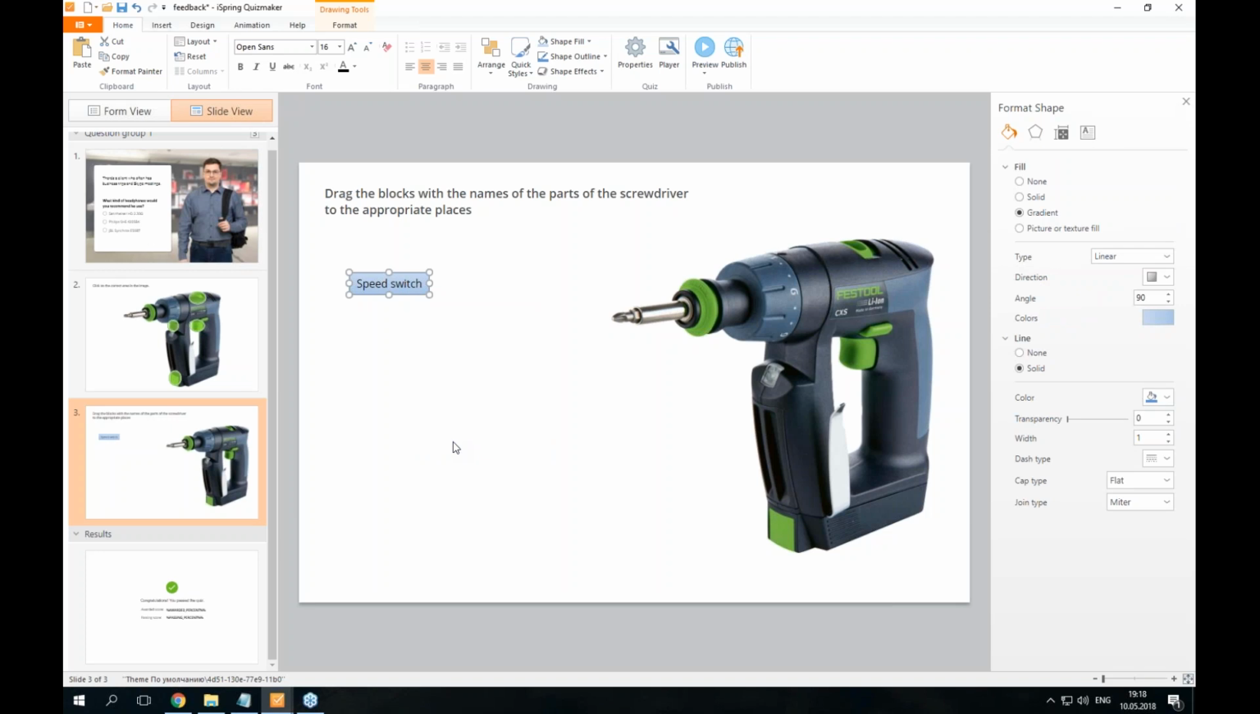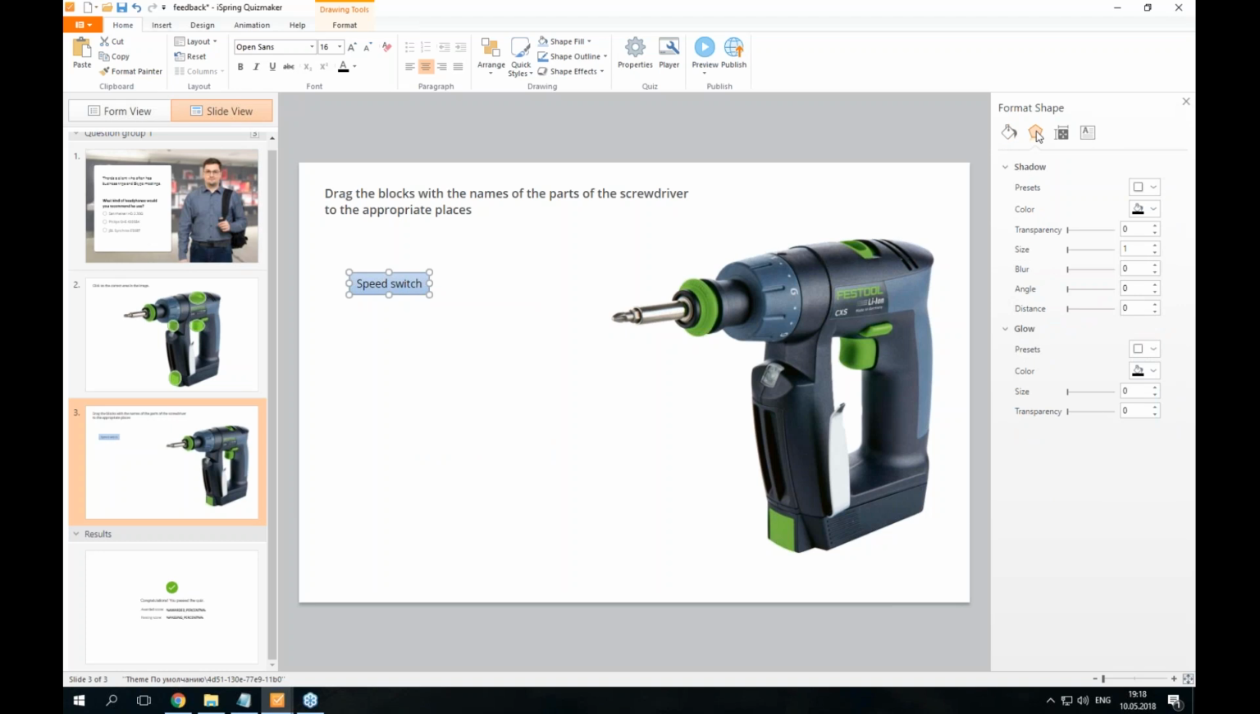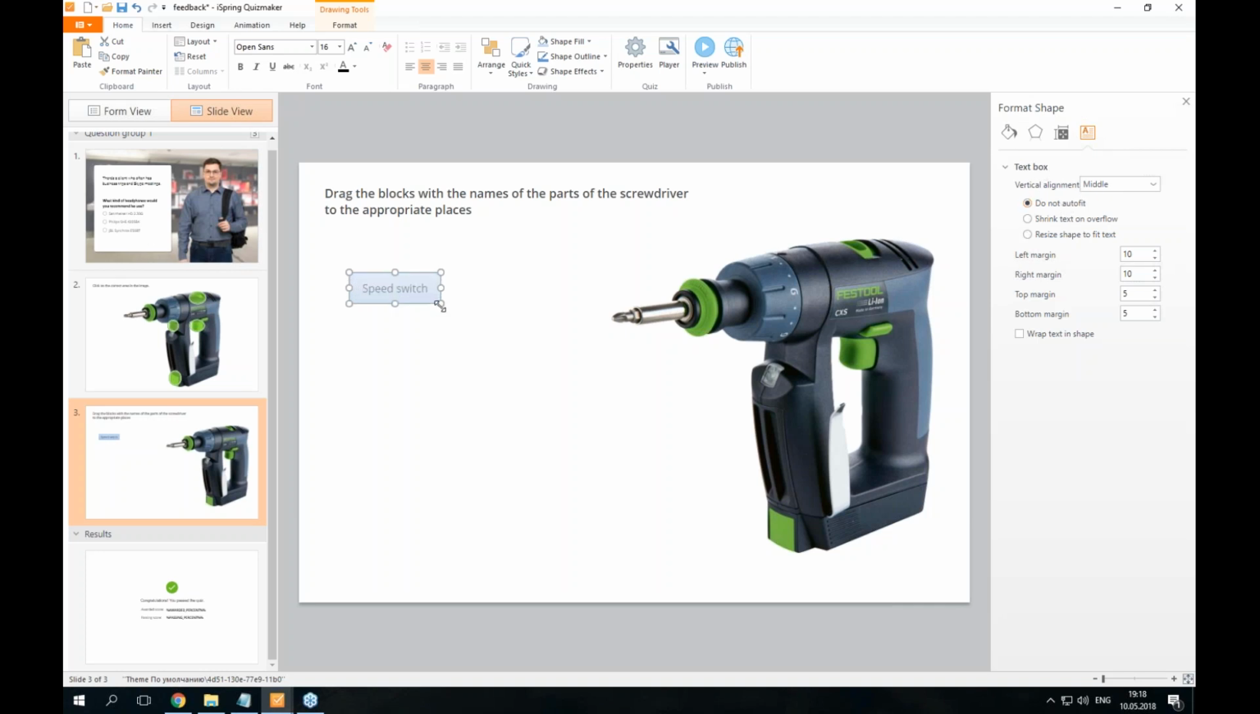Here you will see a huge number of built-in settings where you can add a shadow, glow, and transparent shapes, plus resize text blocks and change their alignments. To enlarge the block, please select the text box icon and set the Do Not Auto-Fit option here. After the selection, please enlarge the text box like this. And I will quickly do the same thing with the other new blocks.